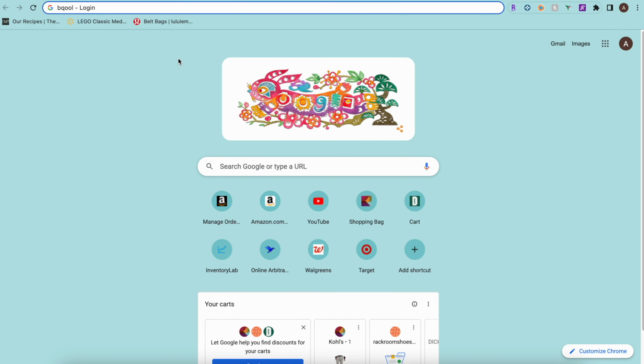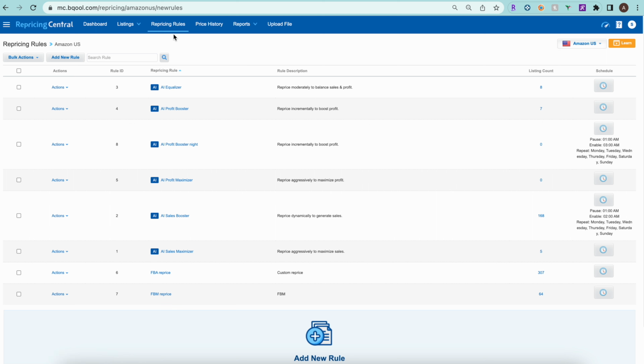All right, so we'll start by going to bqool.com, spelled a little different. That'll take you to your dashboard, but we want to be on the repricing rules tab. What Bqool offers is a couple of AI repricers. These will be a little bit more specific and change based on the change in buy box. But on the main subscription, you only have a certain amount of items that you can list with the AI. So I'm going to show you how I have my FBA repricer set up as well as my FBM repricer, so you guys can hopefully get the buy box more often.